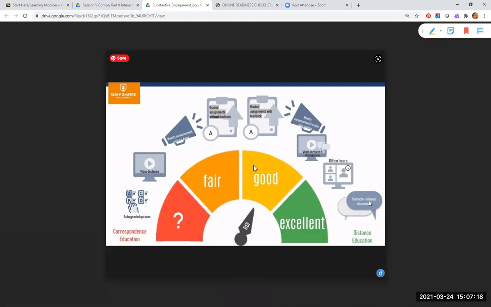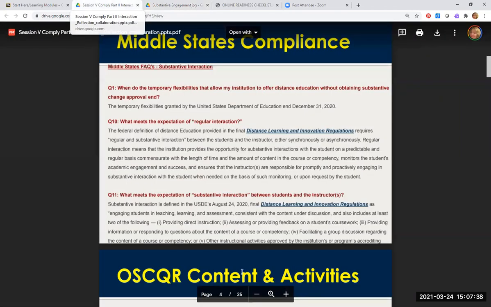And then instructor-initiated discussions. There are also other kinds of discussions that can get students to interact with students. So I just thought this image was a pretty good gauge. I would probably be able to add some other things to it if I created one, which isn't a bad idea. It's got me thinking since I saw this today. But I think it gives a good idea of what is expected in relation to meeting substantive interaction.